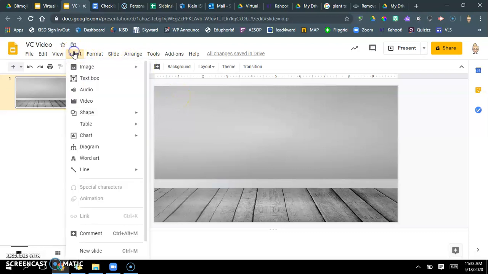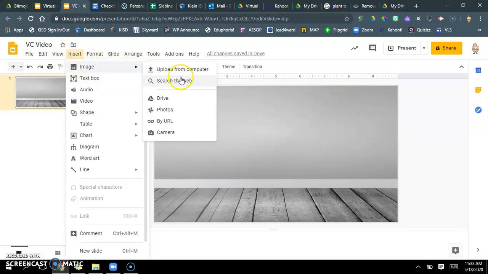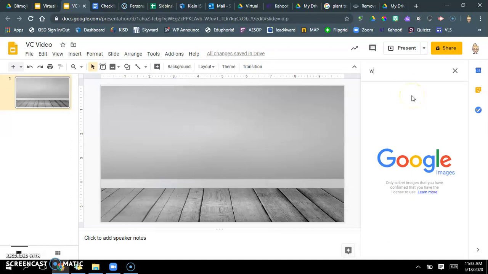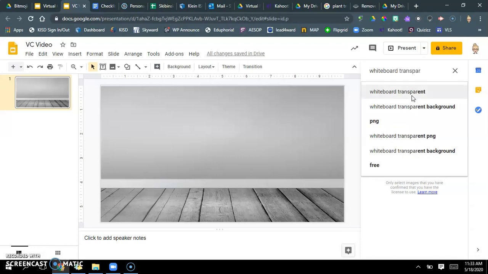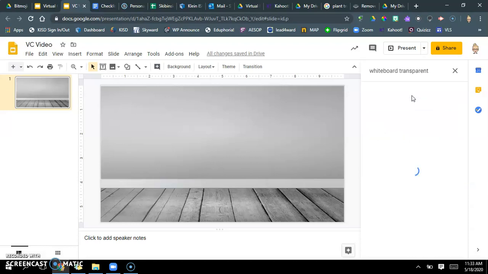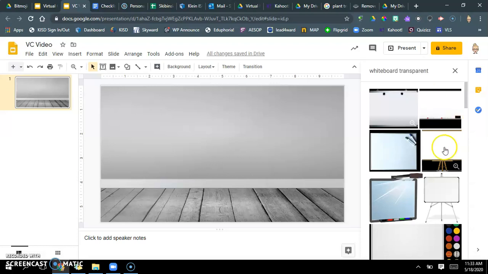What you need to do is just insert image, and I'm going to search the web, okay, for a whiteboard. Now, the trick here is you want to put in the word transparent. What this means is it shouldn't have a background behind your picture, like a whiteboard with a black background behind it or something like that. You don't want that. But if you do find pictures that have those, I will show you how to remove that background. Okay, so here I have different whiteboards to choose from.